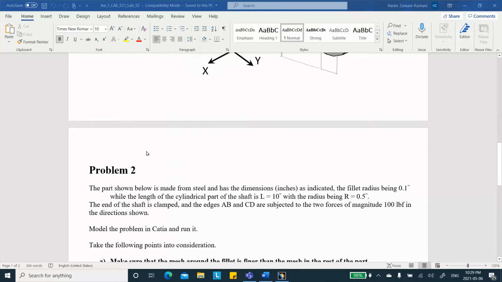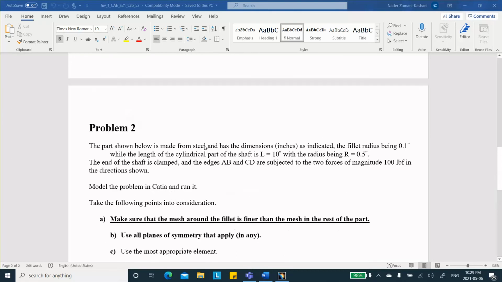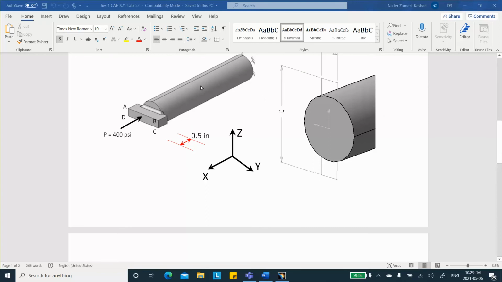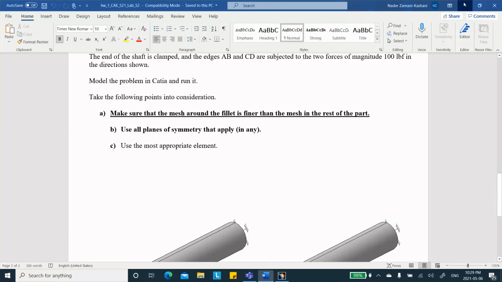So first, I'm going to do this problem for you without any planes of symmetry, and then solve it, and that's the one that you have to upload. Then I'm going to come and do the other problem for you. Okay, so let's go ahead.